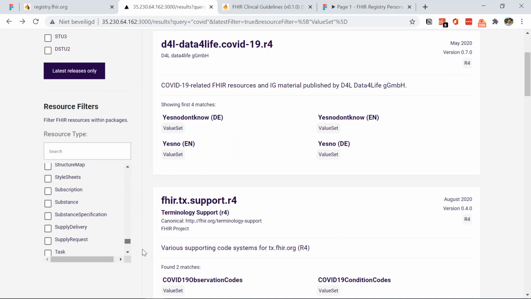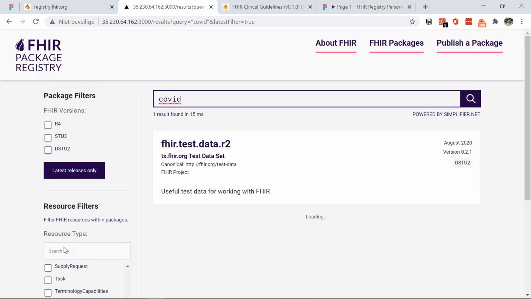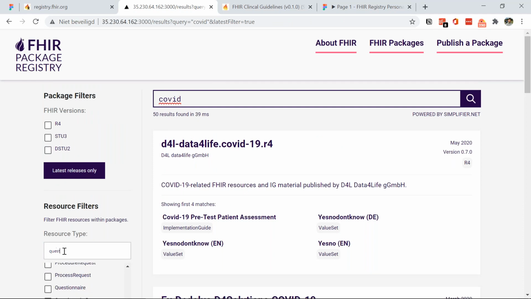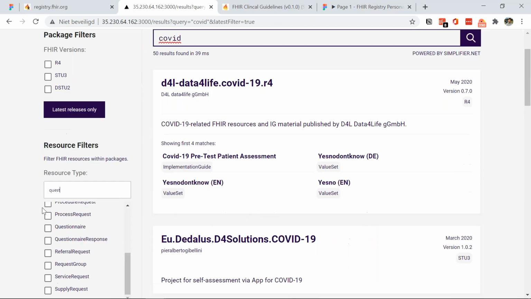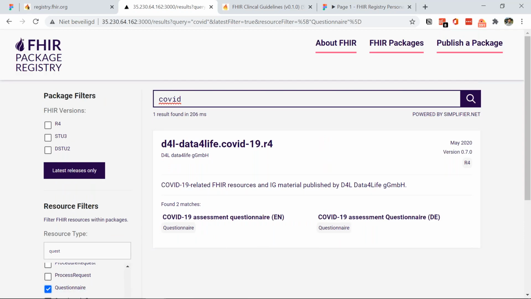So let me uncheck the value sets. And let's say, okay, we're just looking for, oh, not these two. We're looking for questionnaires. So similarly, we can easily find that there are already some questionnaires available to us around COVID-19.